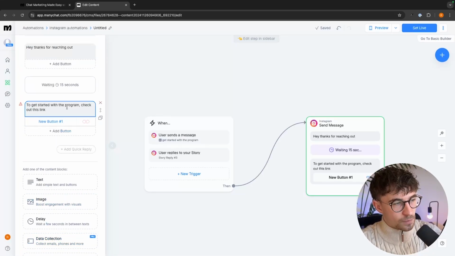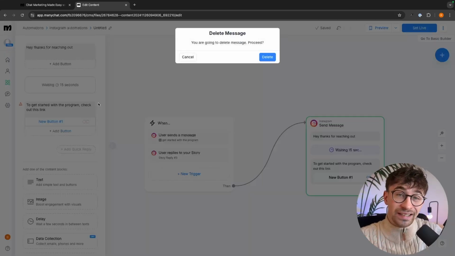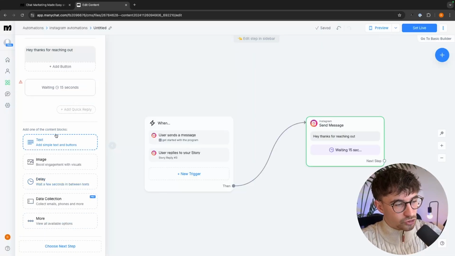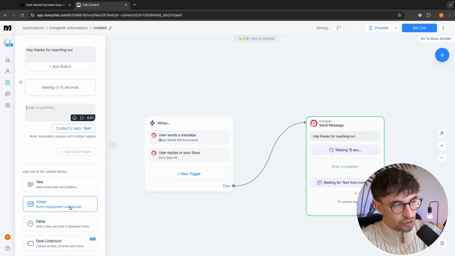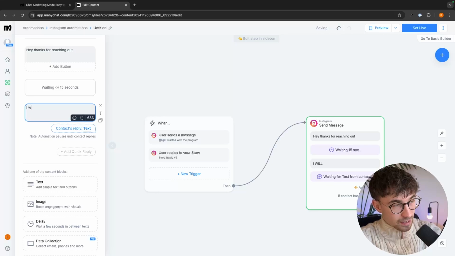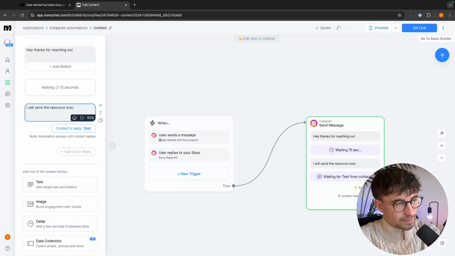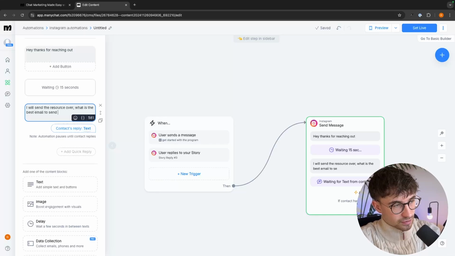Another thing that we can do is if we don't just want to send them straight to a link, we can actually collect emails through ManyChat. So instead of adding a text and a button right there, we can go for data collection. We can collect emails, phone numbers, and more. So we can say, I will send the resource. Let's say that we are giving away an ebook in return for somebody's email. So I will say, I will send the resource over. What is the best email to send it to? Just like this.